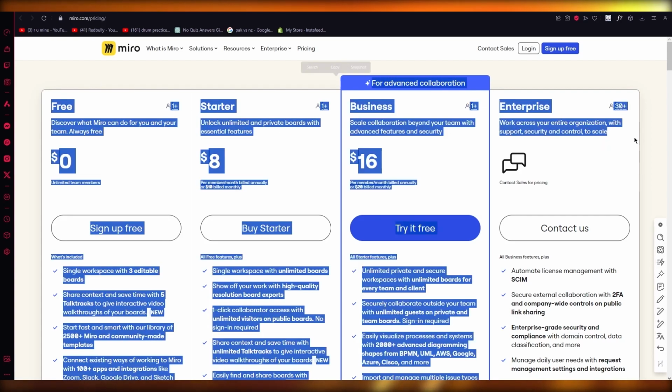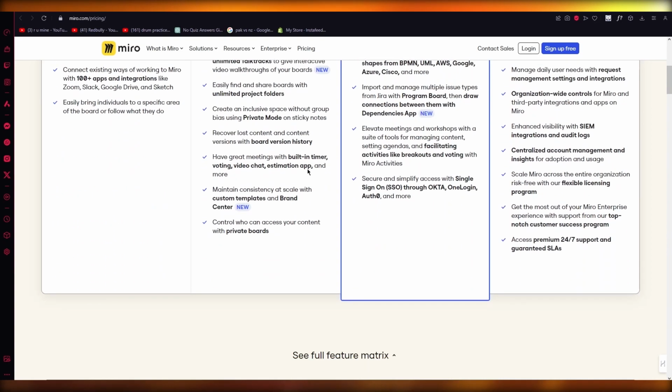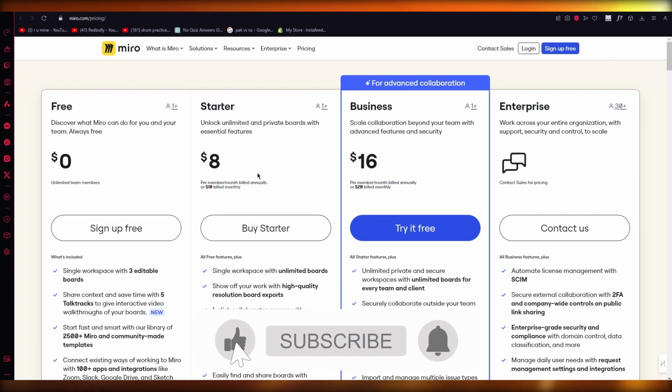Then you have four plans for this as well. You have free, starter, business, and enterprise. Okay, so the free plan is $0, the starter plan is $8, the business plan is $16, and the enterprise plan is obviously the basic typical enterprise plan. Okay, and yeah, that's the general idea that you need to get when you're working with something like this. And that is basically your Miro.